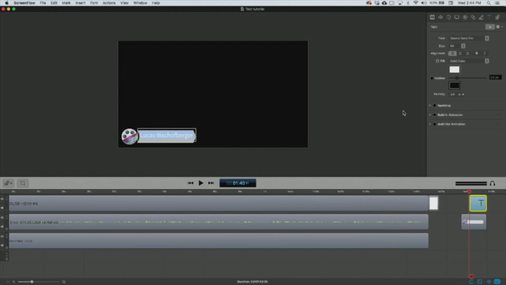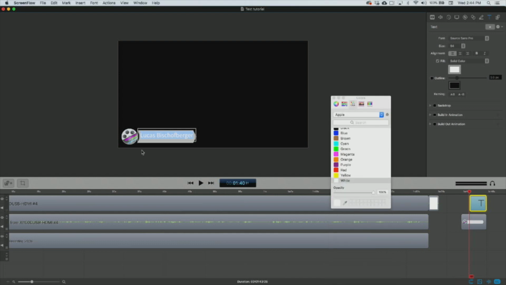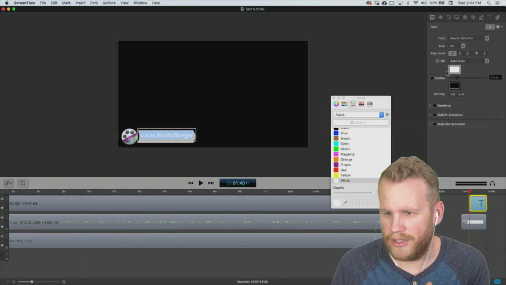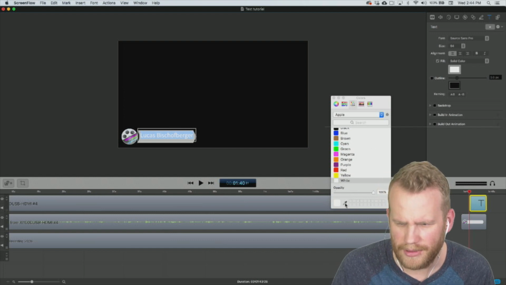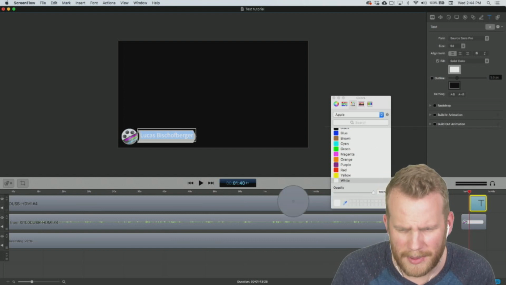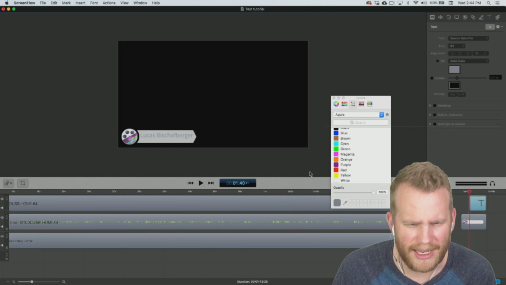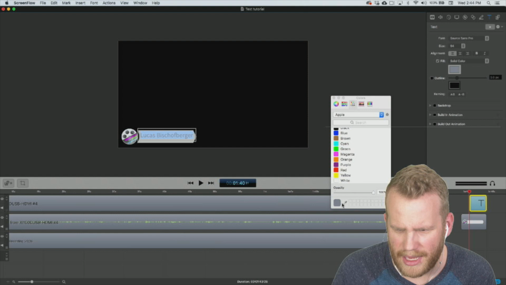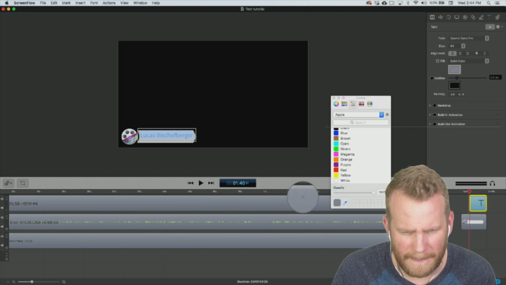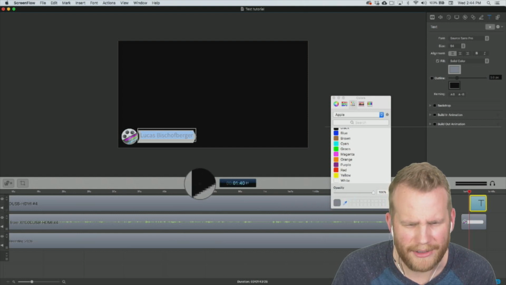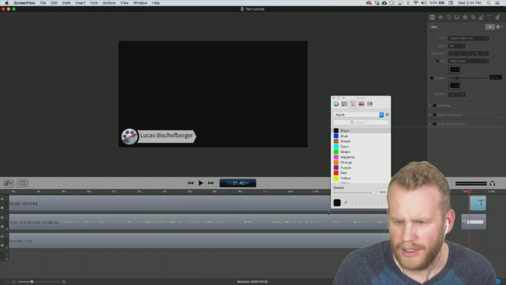But I do want to change the color of it as well. I want to get kind of like a gray. So when I highlight all of the text and then click on the color thing, I can come down here and let's choose maybe like the gray of the timeline. I kind of like that gray. It's not going to work. Let's just go with black. There we go. That should work.